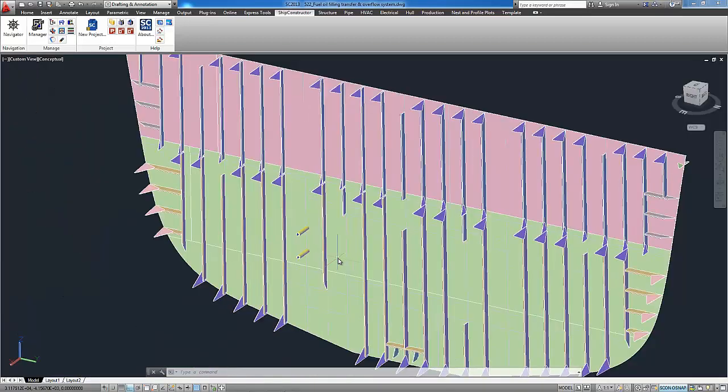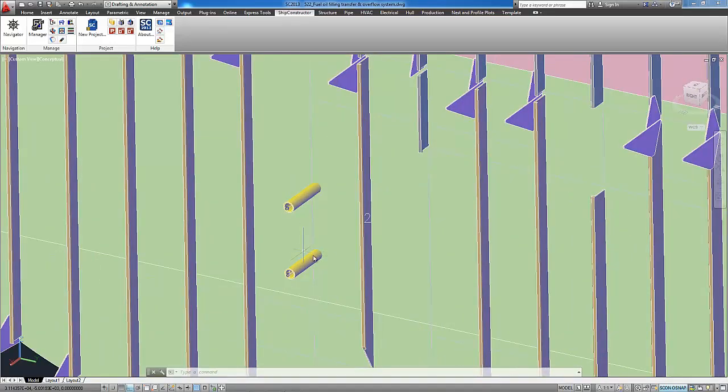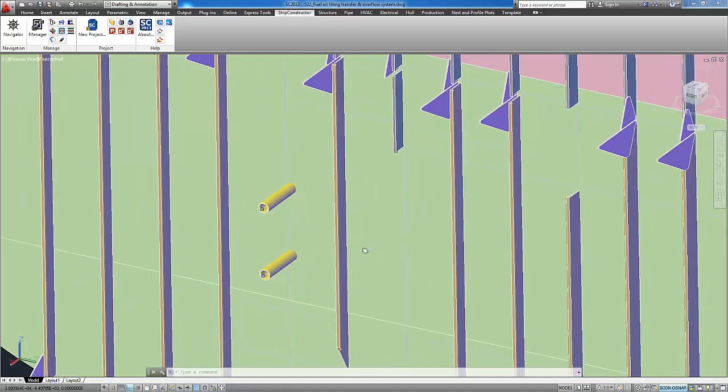On my screen you can see a bulkhead and two pipes which are interfering with this bulkhead. Now I want to create a penetration for one of these pipes. First of all, I need to be sure that I have penetration standards in the library.